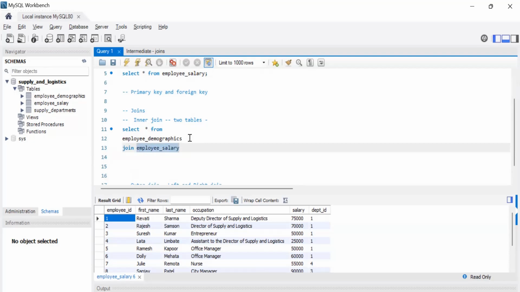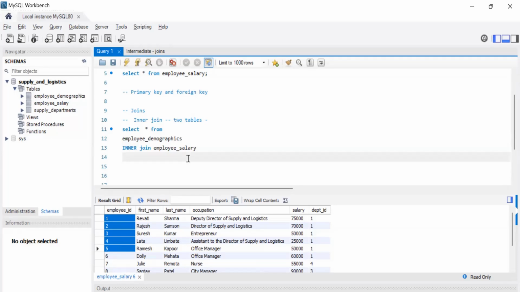Now what we are trying to do is join employee demographics with employee salary. By default, whenever we specify join, it works as an inner join, or we can specify inner join explicitly so that it is easy to understand. Now, how can we write this? We know that there is an employee ID. In the two tables, there should be one common column. Employee ID is in both employee demographics and employee salary. It is not necessary that the column names be the same, but their content should be the same.